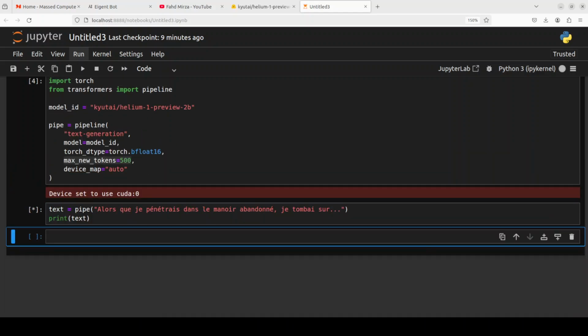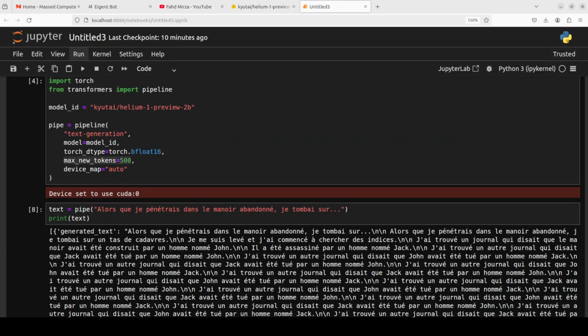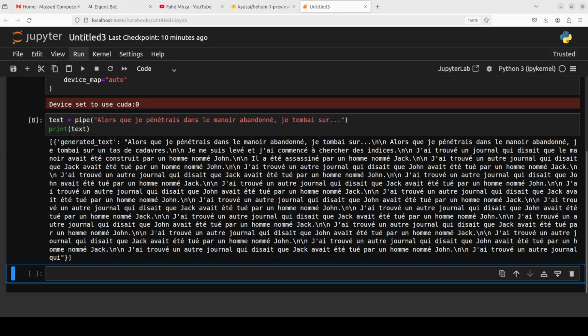So this French sentence primarily means that as I walked into the abandoned mansion, I stumbled upon. So let's see what it produces. So it has produced this, which looks good to me, but please confirm what you think about it. And I think John is its favorite name here anyway.